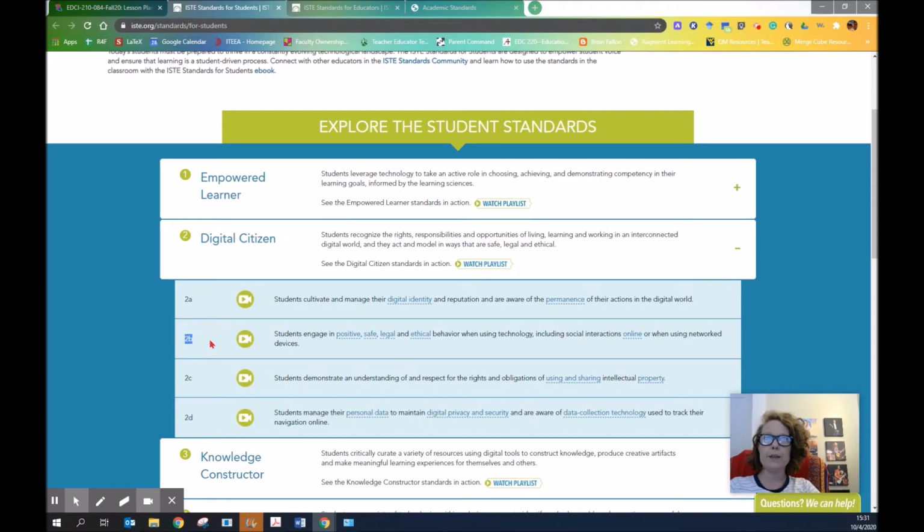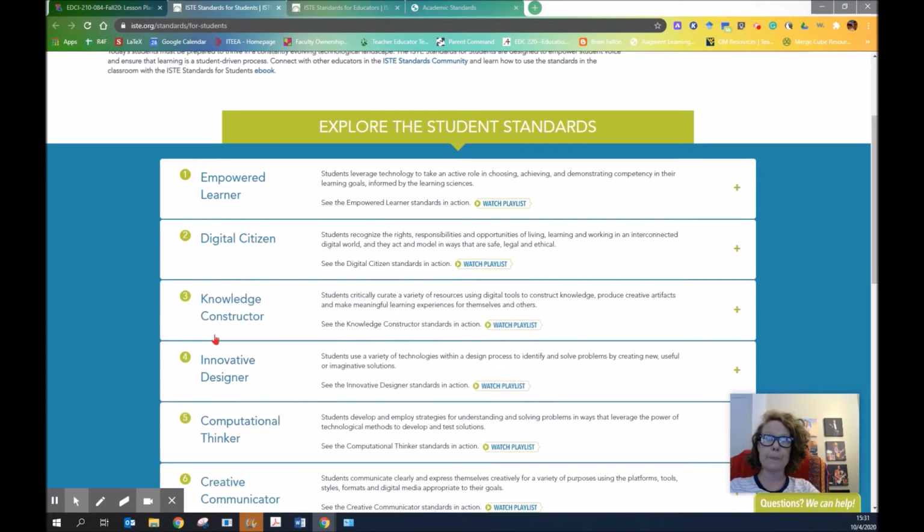2B, students engage in positive, safe, legal, and ethical behavior when using technology, including social interactions online or when using networked devices. A good example of this is y'all using Twitter. I expect you to engage in positive, safe, legal, and ethical behavior while you are using Twitter to increase your PLN and have social interactions with other people.